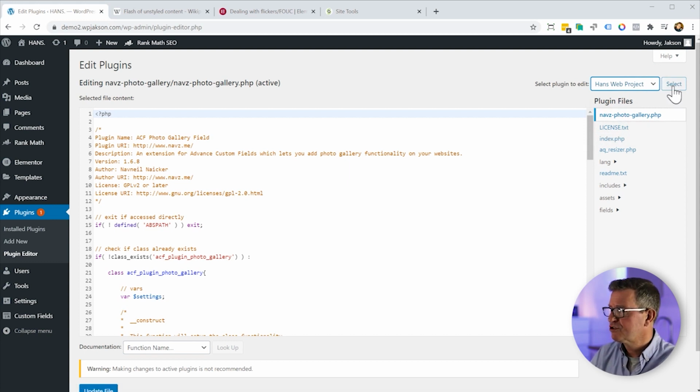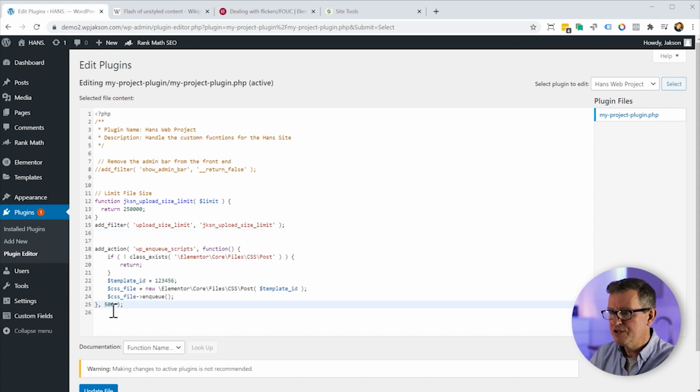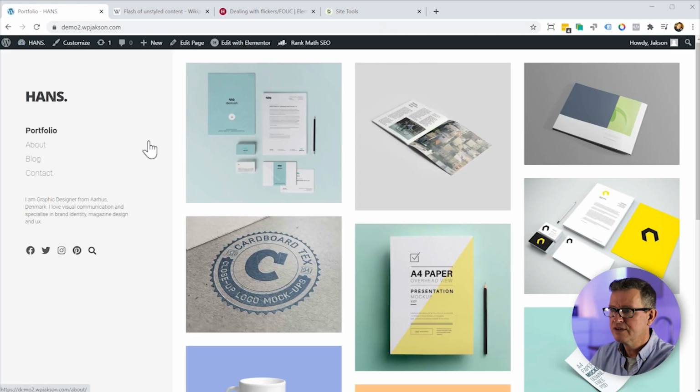It is the Hands Web Project plugin, the one I created for this particular demo. Again, create your own plugin, link in the description. Let's select that, and we can see that we do indeed have some of the code that we've been using on various different tutorials. Now let's paste in our code. And here it is, our Elementor code. And here's our template ID. So let's just change that for 144. We're going to update that. I'm going to go back to our front end and give that a refresh.